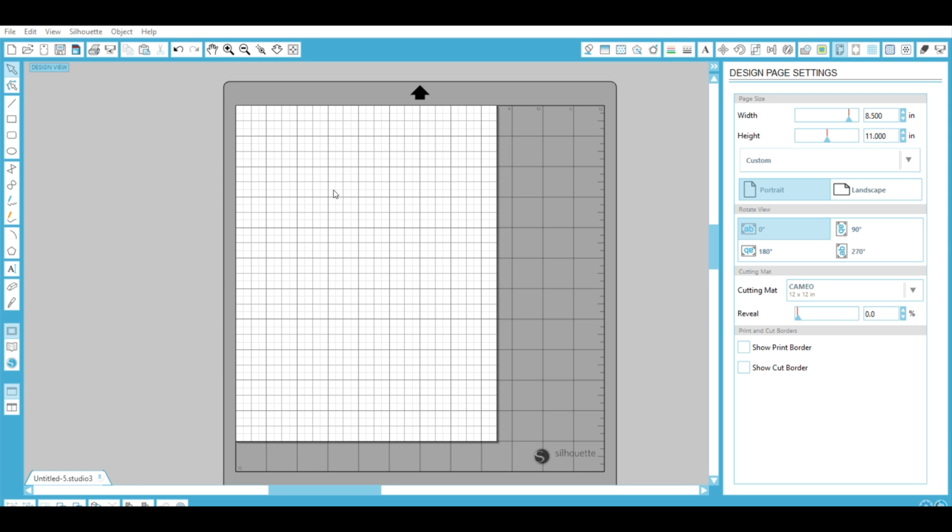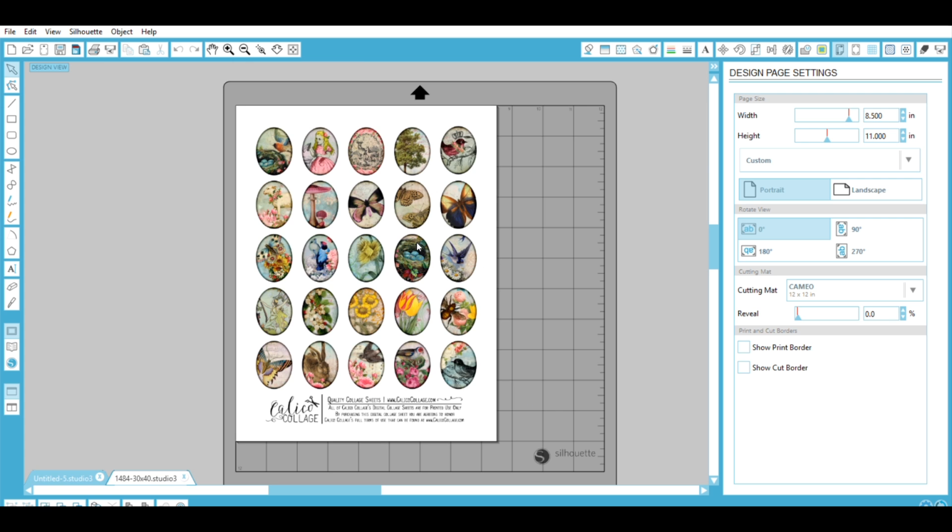Many times I can cut straight lines and I can cut circles with a circle punch, but I do not have an oval punch. And this is one of the new oval image sets from Calico Collage Simply Spring images. So all I've done is clicked File and Open and brought it in to my workspace here.